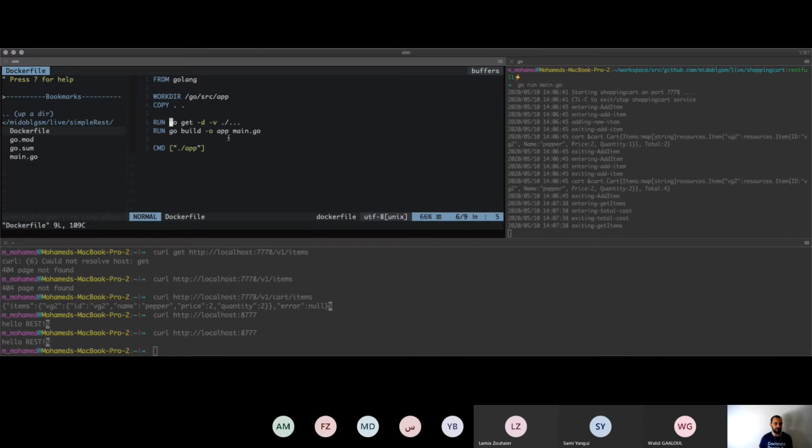So after downloading these dependencies, I will be able to build my binary, and then I will tell the Docker runtime that if you want to run this image, you need to execute this binary. This is all what you need to do.